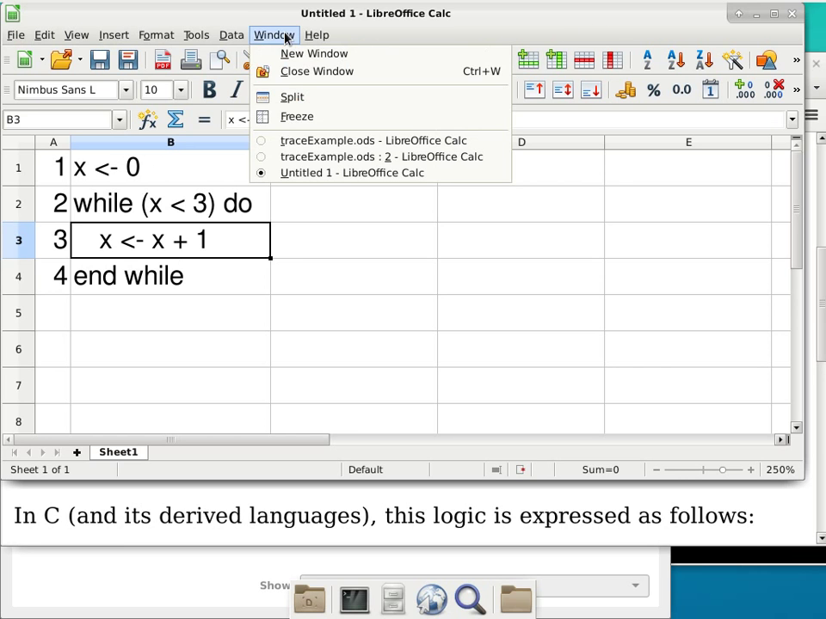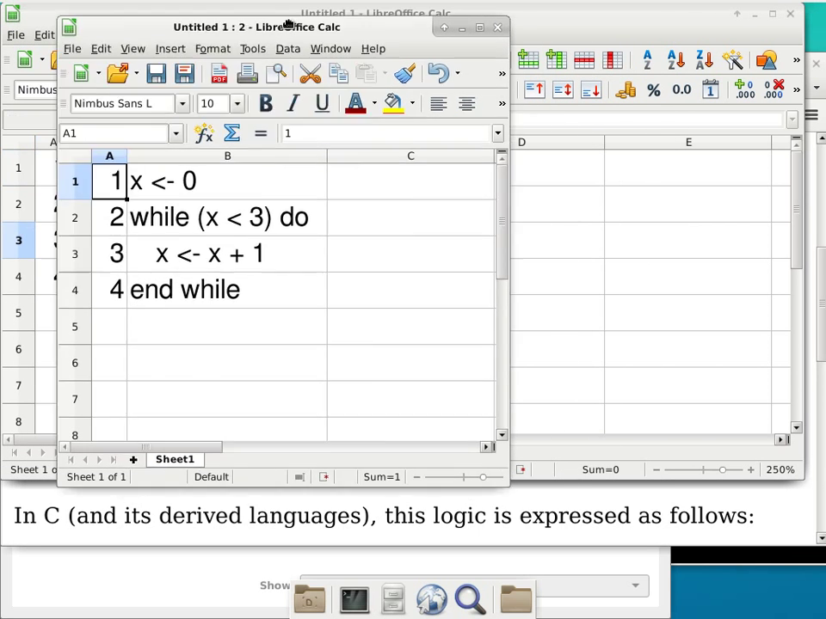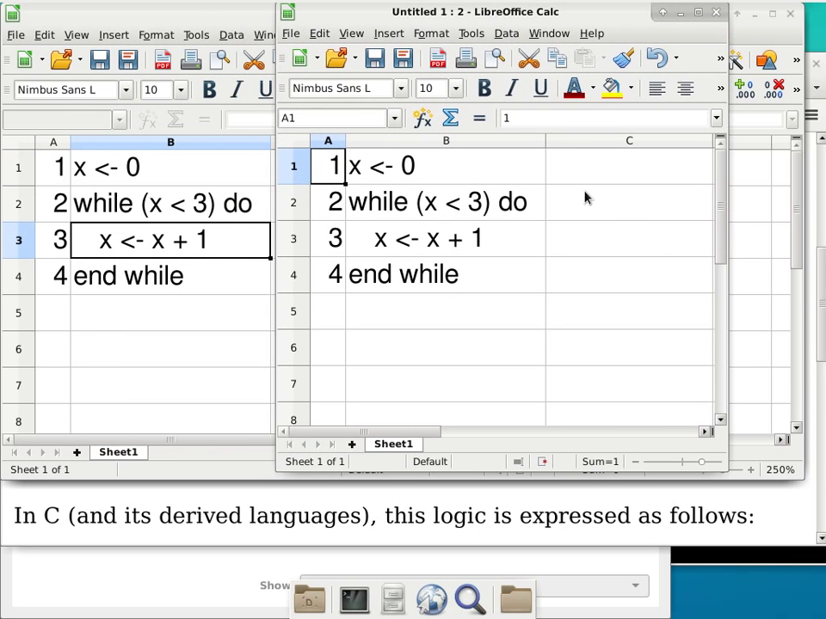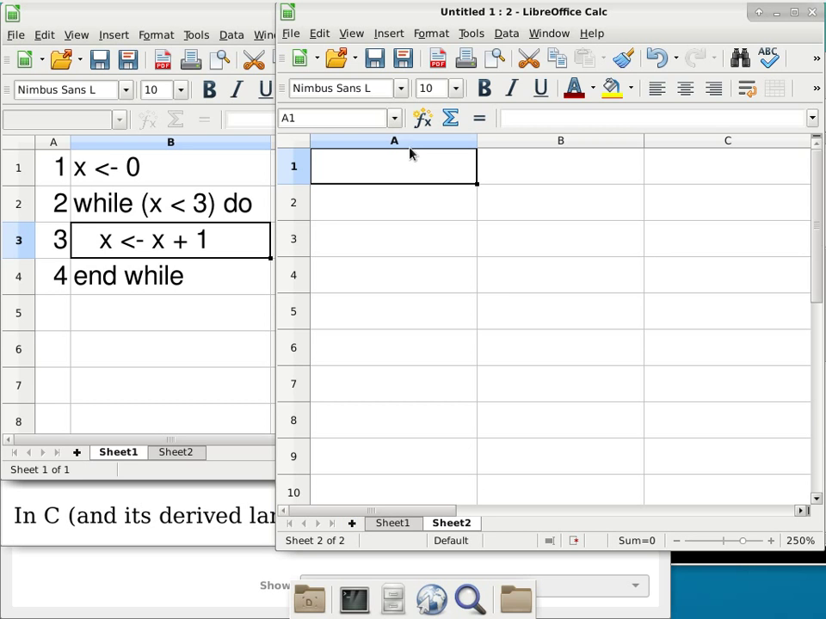And I need to use a new window to look at the trace. So I'm going to say new window, and now we have two windows looking at exactly the same thing, which is not necessary because I don't need to look at the pseudocode from the second window. The second window is going to take a look at sheet 2. If sheet 2 is not here yet, you just click the plus button to add a sheet 2.